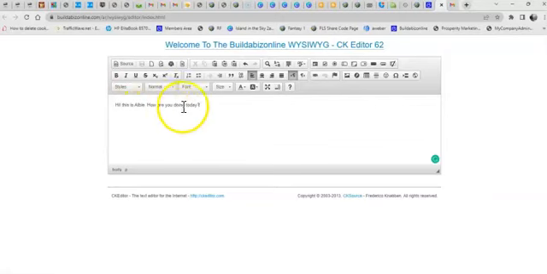Question mark. Okay, now the first thing I'm going to do is highlight this sentence, right? So first I'm going to put my cursor right at the very end of the sentence. It's right here. Okay, I'm going to use the left button on my mouse.